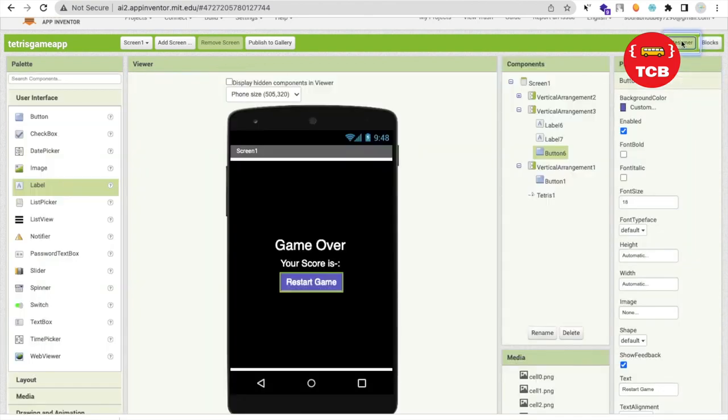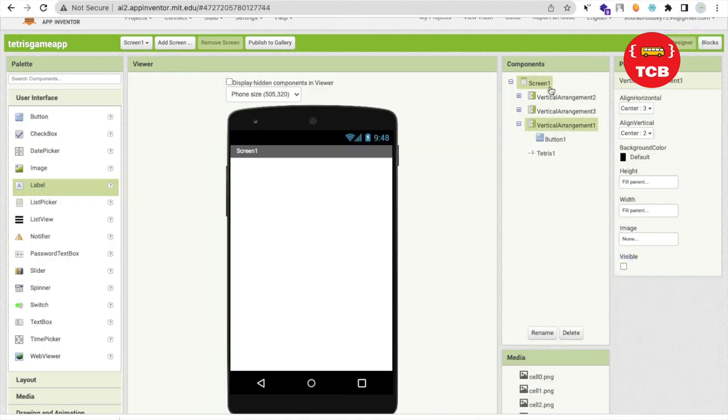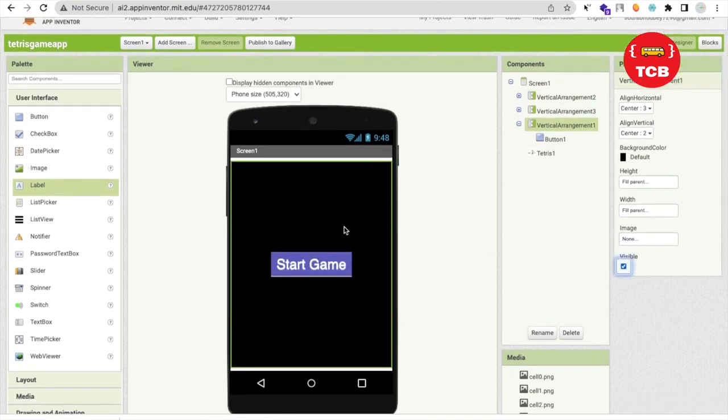Let me just try how this will work. Make sure first we need to hide vertical arrangement 2 also, and we need to just display the 1, this one. So that's the overall game.